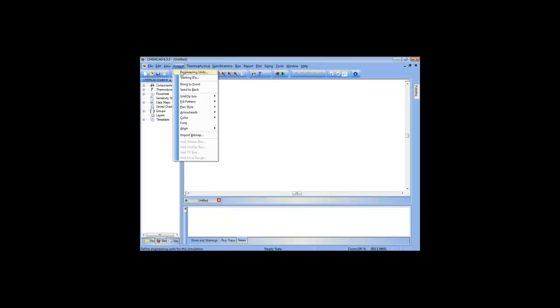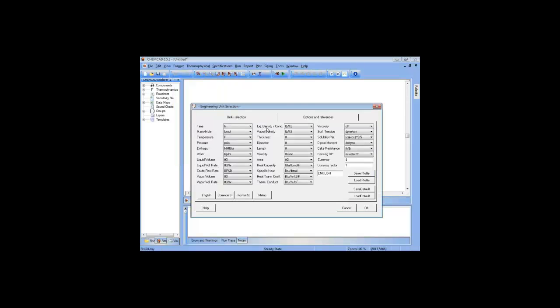Under the format menu, we have different ones where we can format our lines and arrowheads and just colors and things like that. But the biggest one that people will use here is the engineering units. And we'll take some time and go through that screen. If we select Format Engineering Units, here we can control whatever units you want to do the calculation in, or you want to see your information in. If after the calculations are done you want to see them in certain units, that sort of thing.